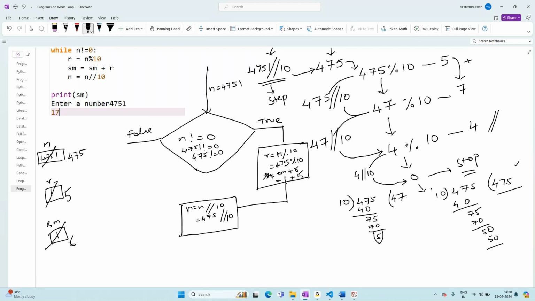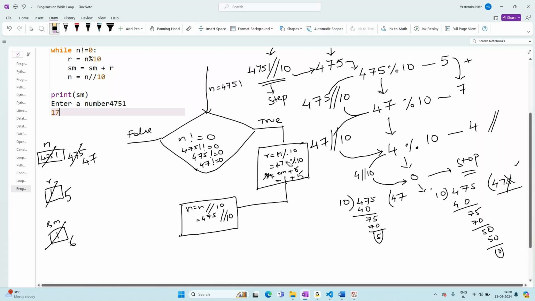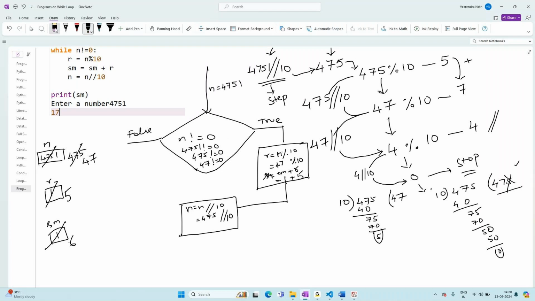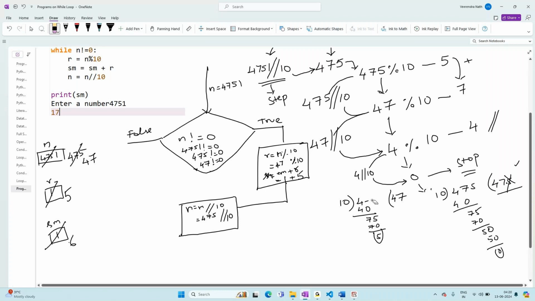So this will be 47.5. As you can see 47.5, so what is not taken? 5 is not taken into consideration. So then this value will become 47. Okay, so 47, and here you will check 47 not equals to 0. Then again here you have 47. So then what is the value here? So the value is going to be 47.